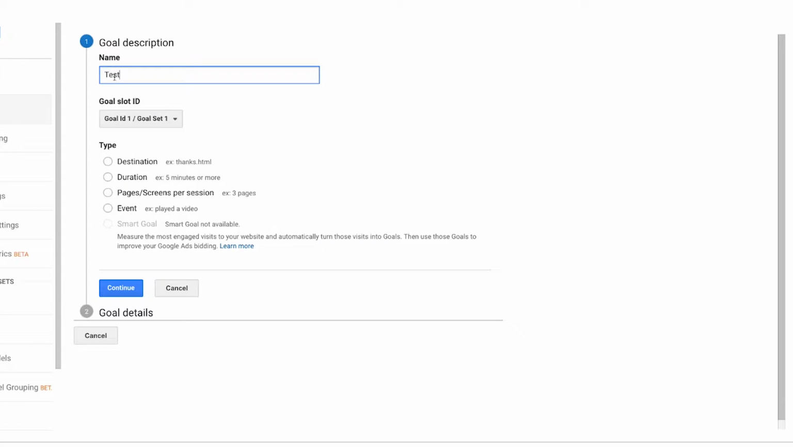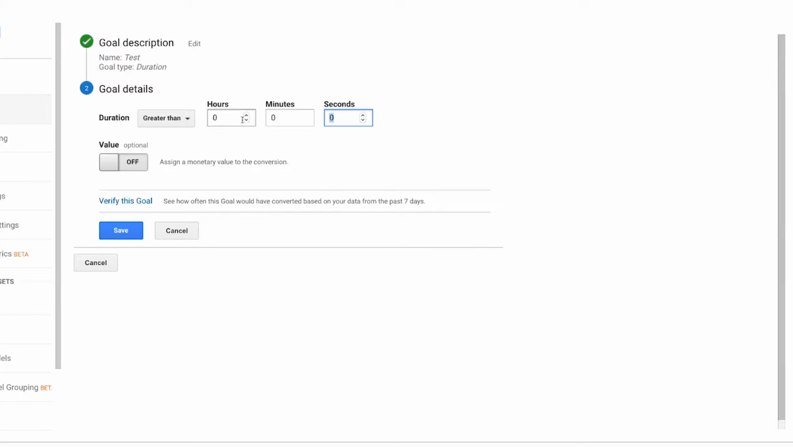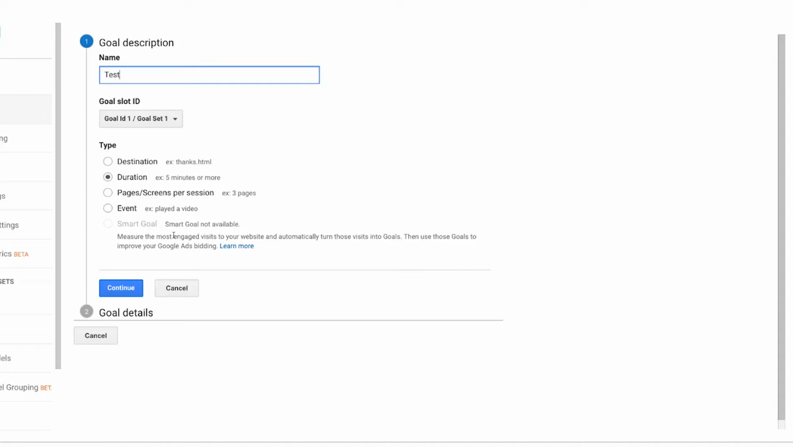And so that you can see these, we've got these 4 different types. Now you saw 2 types. You saw the destination goal examples, you saw the pages per screen example, but know also that you can do duration goals. And duration is exactly that. It's just how long somebody's staying on the page in the session, and then when it hits a certain point, then it'll go ahead and fire that particular goal.